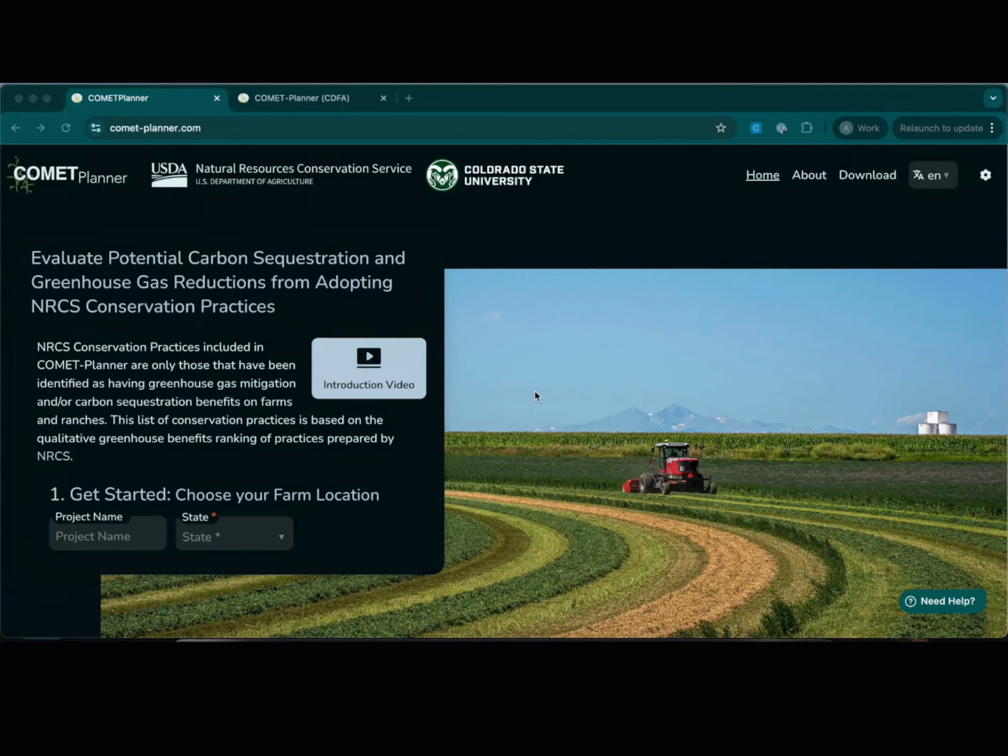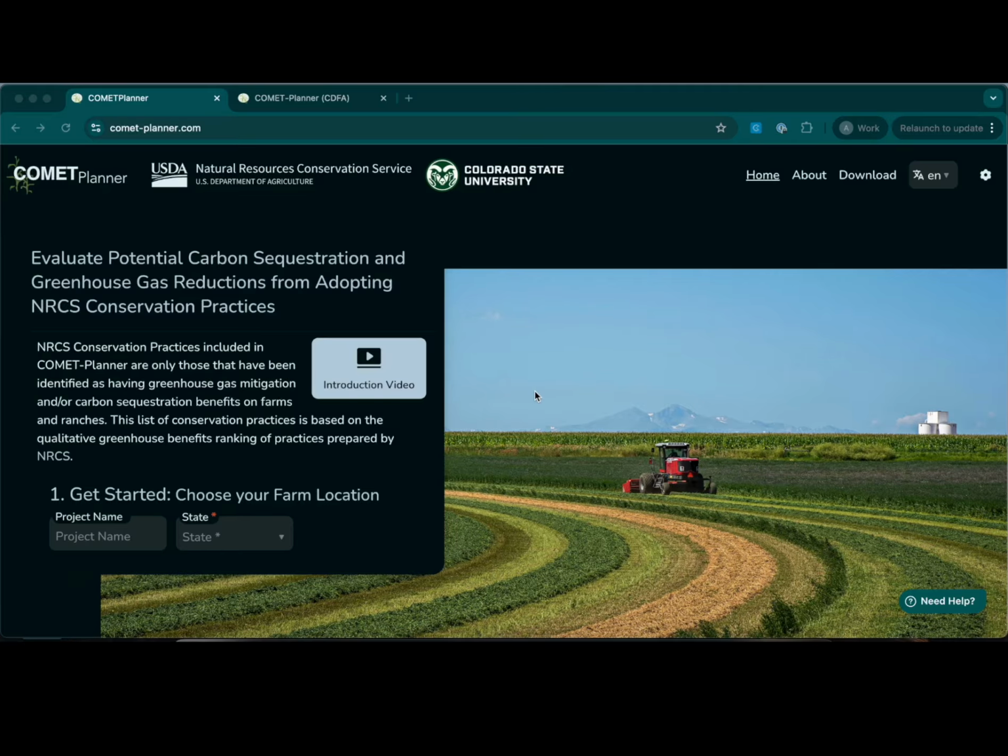Hello. This is a walkthrough of the COMET Planner, the CO2 modeling tool Zero Foodprint uses to help score our Restore grants. If you have questions after watching, please don't hesitate to reach out to us at grants@zerofoodprint.org.